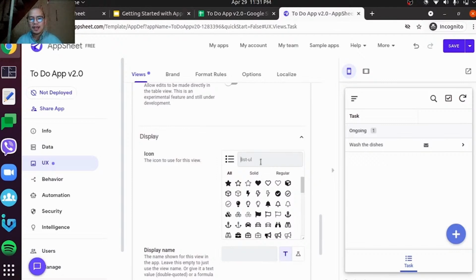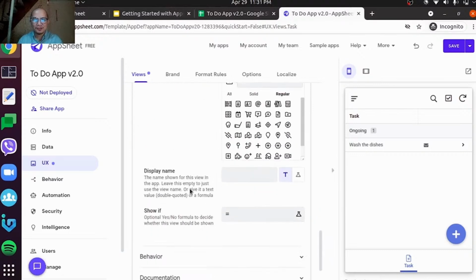So, eto, pwede natin magawin yung icon. We wanted to say plus, or we can say add, or I think mas maganda nga yung to. Oh, sorry, yan. So, AppSheet offers a lot of icons for us. It can be a solid or a regular. Yan. So, madami tayong choices. Okay? So, we can also change the display name. And then, we can also add yung show if.